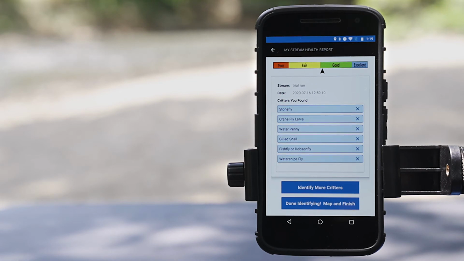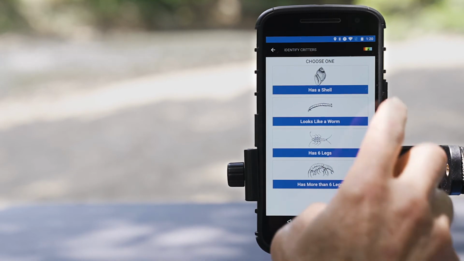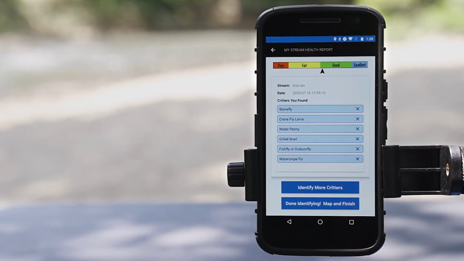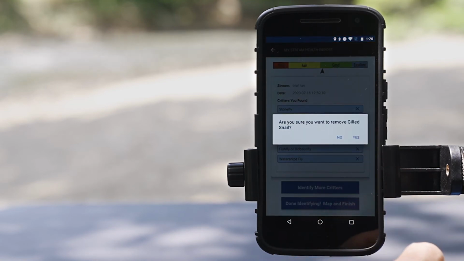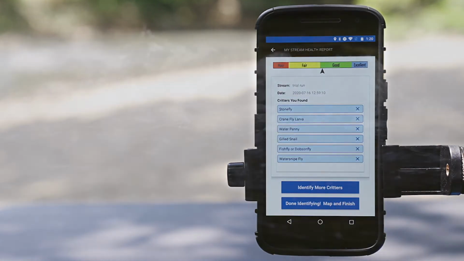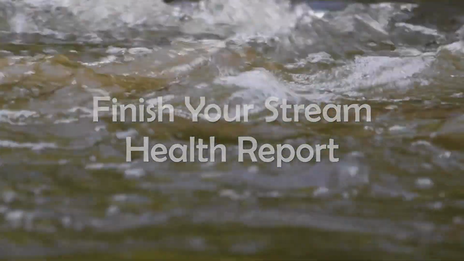Tap Identify More Critters. If you're on a doorway or ID screen and decide you don't have more critters to identify, you can return to the stream health report by tapping the icon in the upper right corner of your screen. You can delete critters from your report by tapping an X. Okay, let's finish the report.